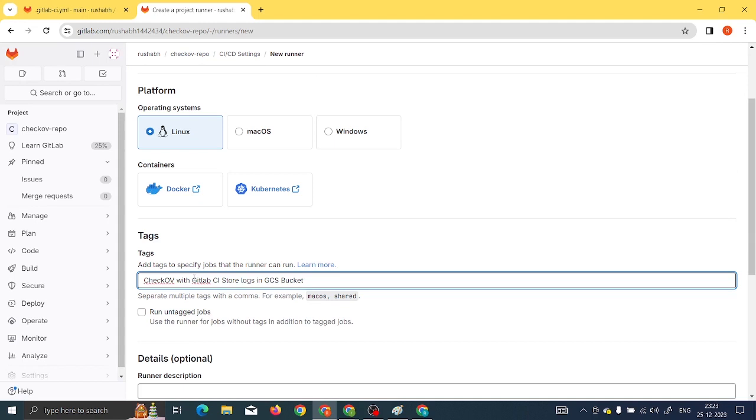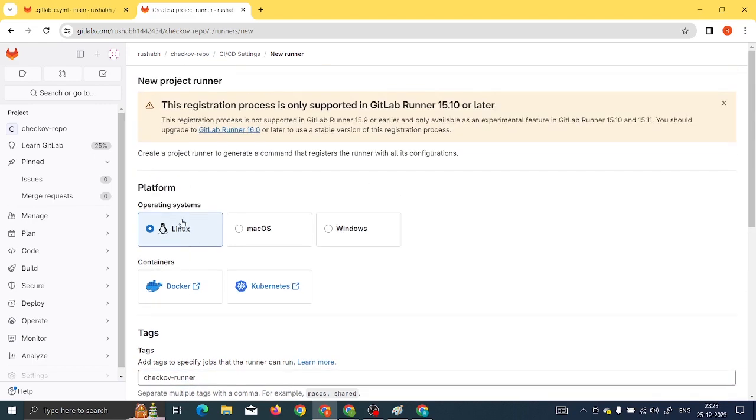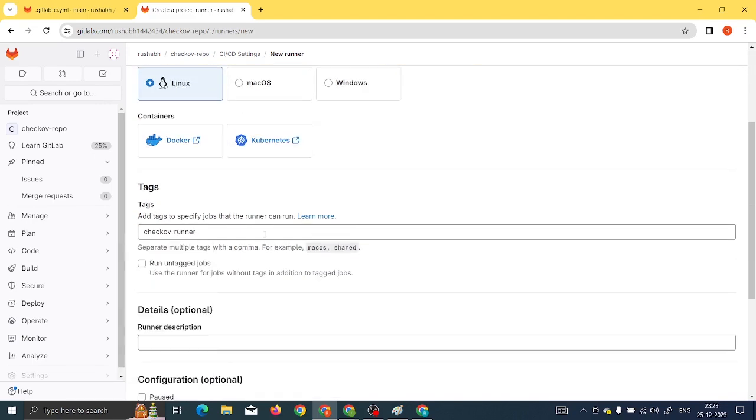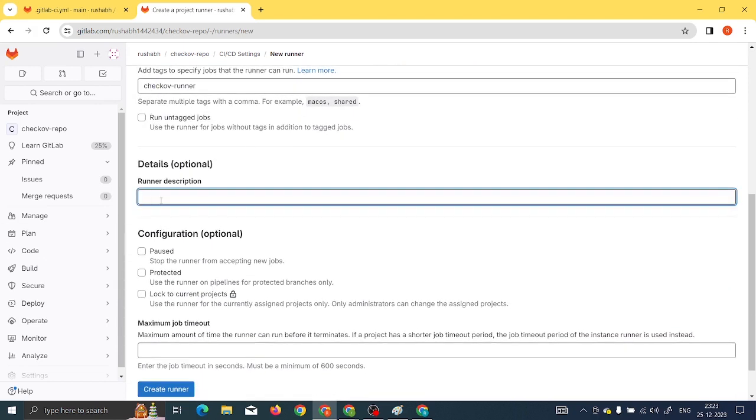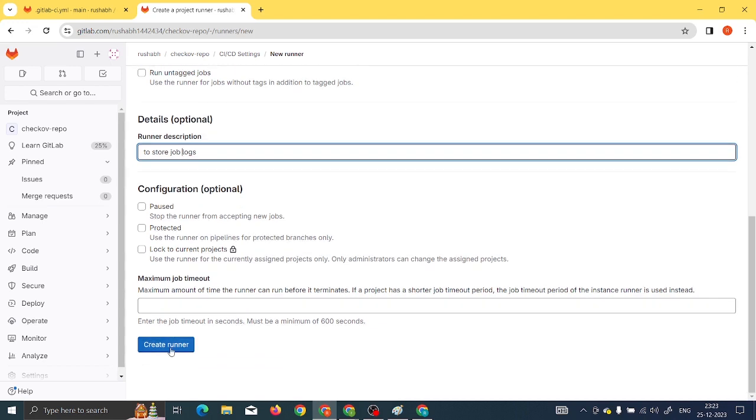Here I'm using Checkov runner. Creating one runner. My platform will be Linux. Tag will be Checkov runner. Runner description to store job logs, like this, job logs. After that, create the runner.